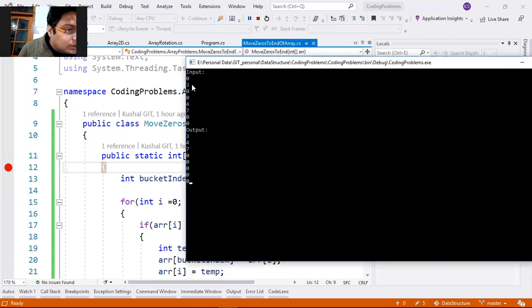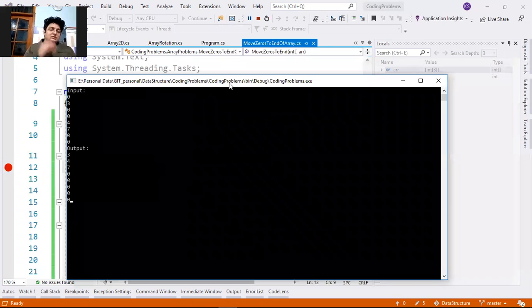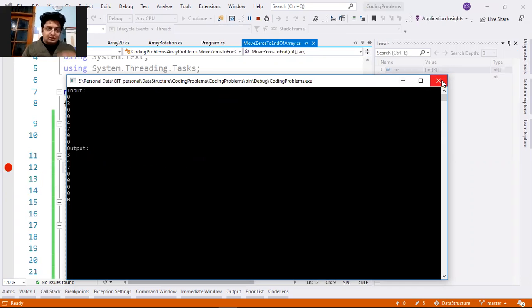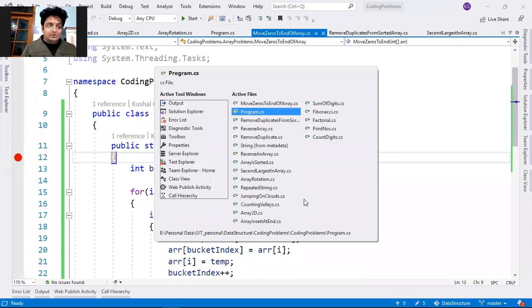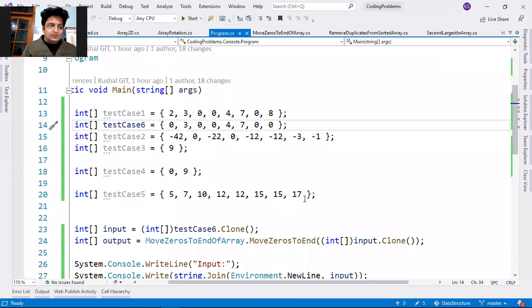So it was 0 3 0 0 4 7 0 0 0. First and last was 0, and output is 3 4 7, and all zeros are there. I would suggest you, when you guys practice, please debug as I did. You debug with this. I think this corner case will help you to understand. You can debug with the first one as well, and then with this as well.